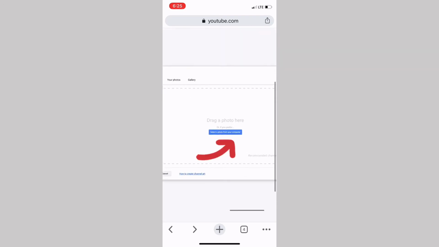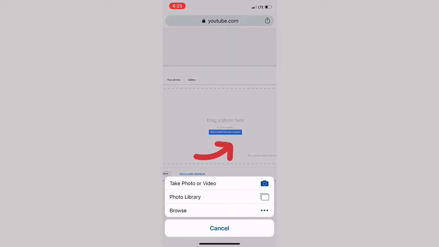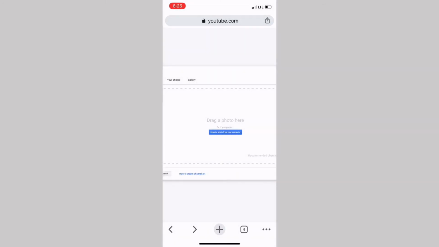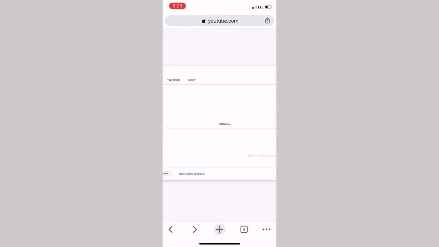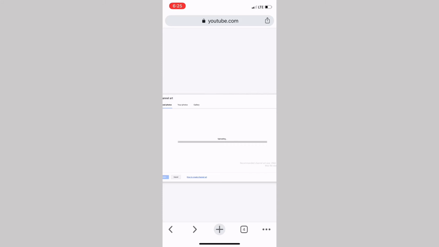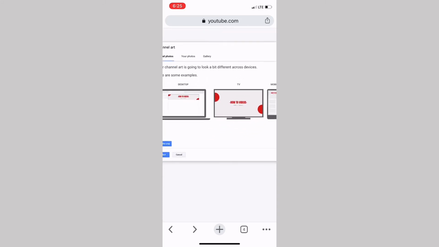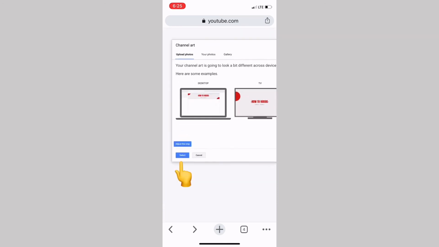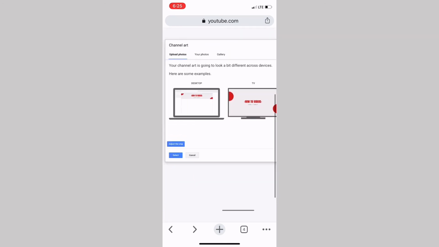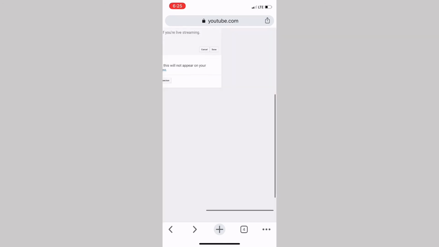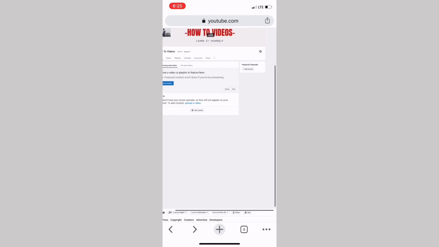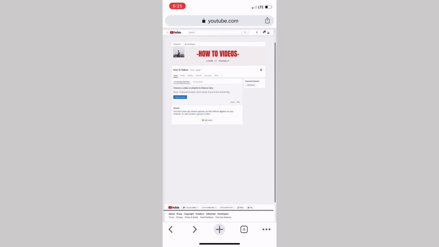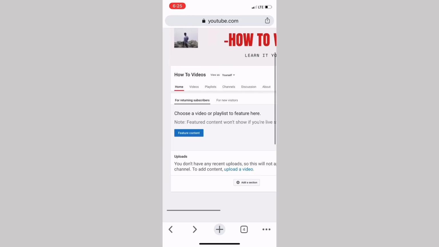you will click select photo from your computer, photo library. Done. You upload it. It will tell you how it will look on a desktop, TV, or mobile. Then if you like it, you click select. And it did it.